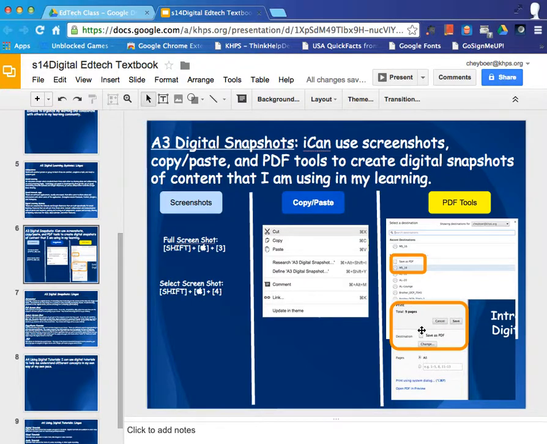Now, there's some more to it than what I've shown you here, but hopefully you're getting an idea of screenshots, copying, pasting, PDF tools as ways of recording things we have to remember. Digital snapshots, recording, keeping track of things that we want to use later on. And you can see where this is not only useful for keeping track of things we need to learn with our digital textbooks, but also when we're doing research and looking for information, accessing information online, it can be very helpful.